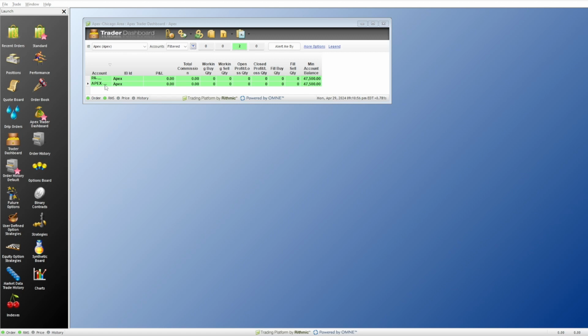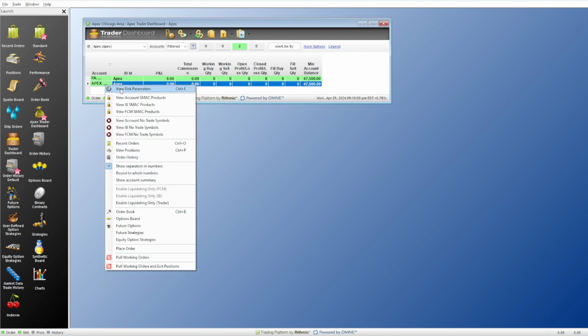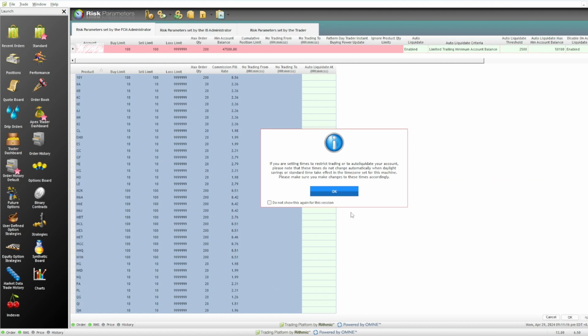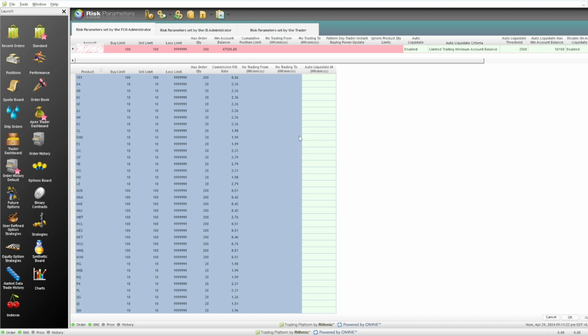What you're going to do is right click on that account and click View Risk Parameters. When you click that, this screen here will pop up. This has to do with time changes. You will just click OK, and you will go to this tab right here, Risk Parameters Set by the Trader.